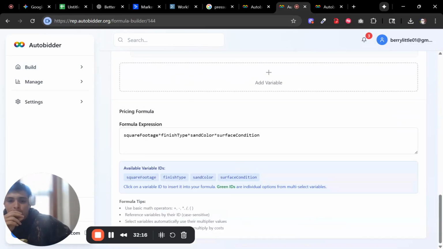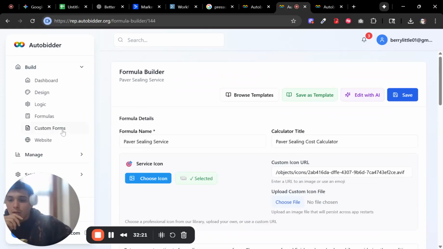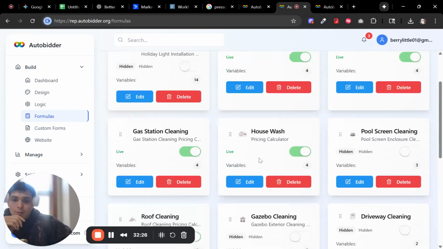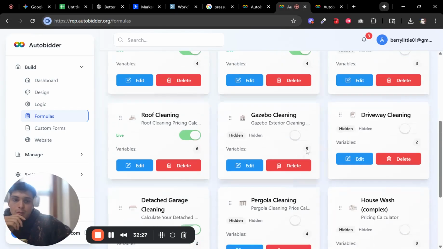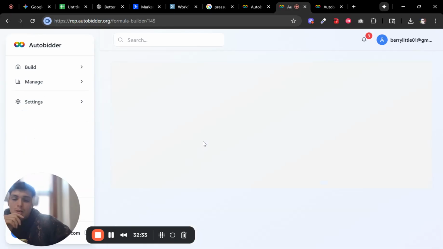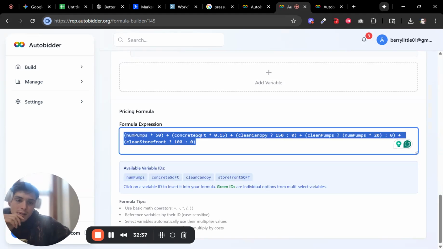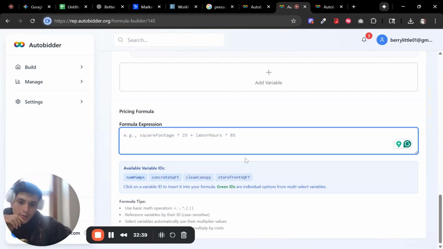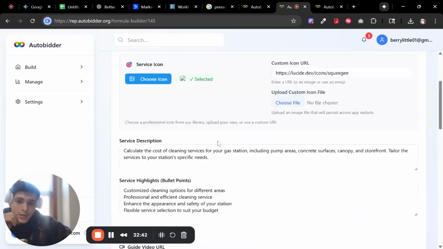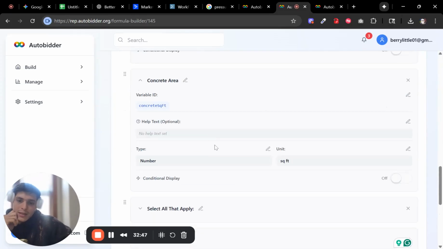I'm going to go check the formulas again. Wait, that was wrong, my fault. Formulas. Let's go over to, where was it? Gas station cleaning. Here. Okay, see, it creates this formula. I don't like how it creates the formula, so we're going to build our formula from scratch. The first thing it's asking is just number of pumps.